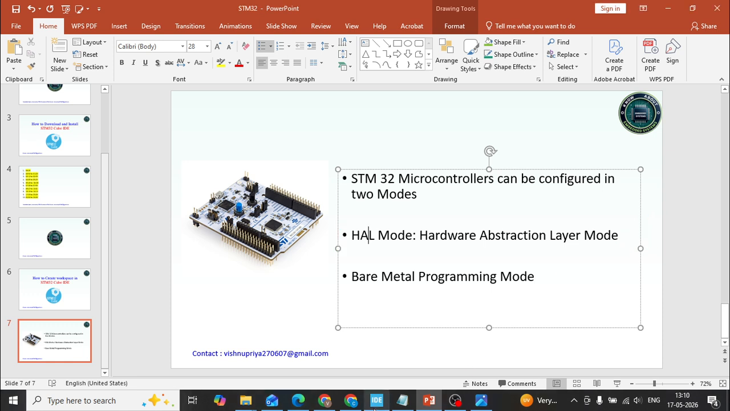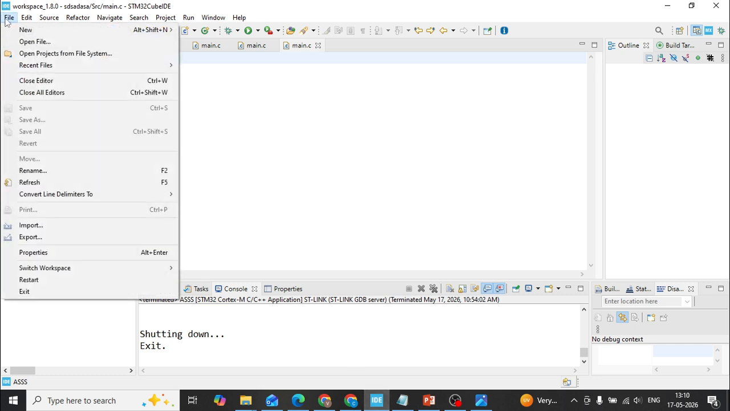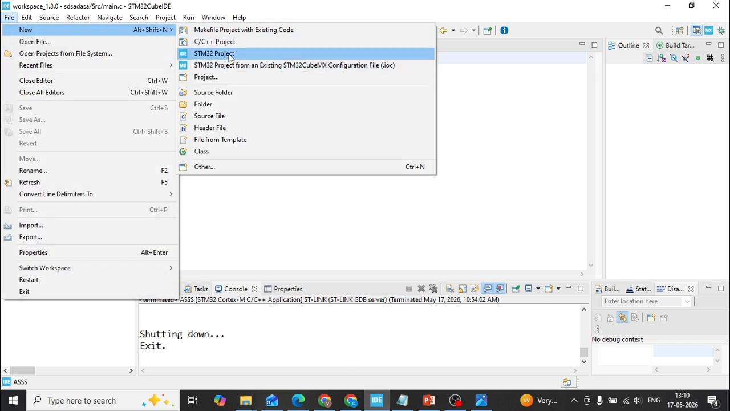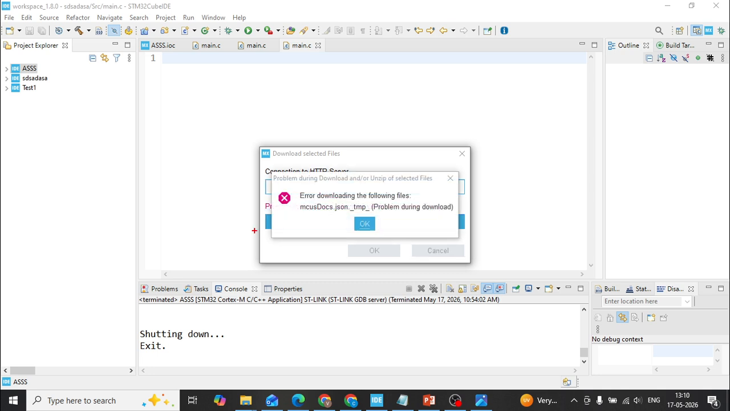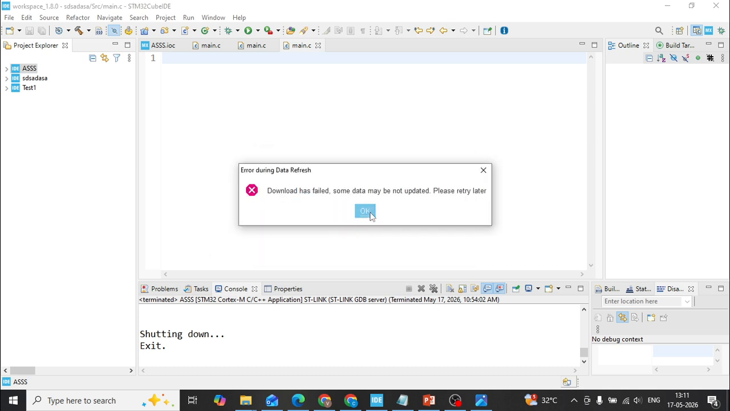Okay, now I'll come back here. So click on File, click on New, click on STM32 Project. Now you can see this is what it is asking. Currently it is connecting to the STM server and trying to download the additional package which is required for the HAL library. Currently we are not interested in that, so I'll just ignore that.